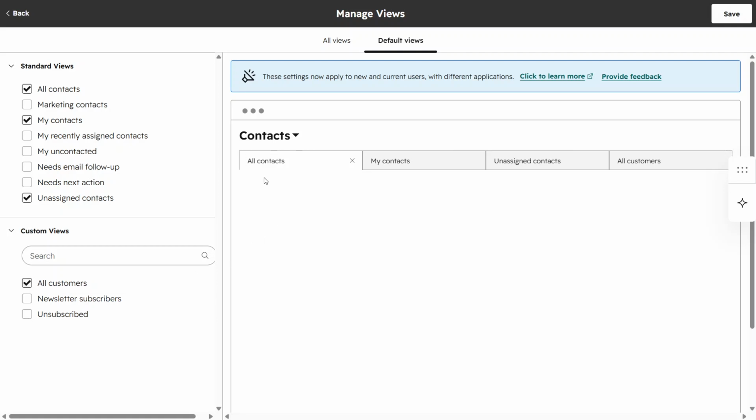As you make changes, look over to the right side of the screen. You'll see a live preview that updates automatically. Any view you check will appear in this preview, and anything you uncheck will be removed from it. This makes it easy to confirm that the final list of views matches what you want your users to see.